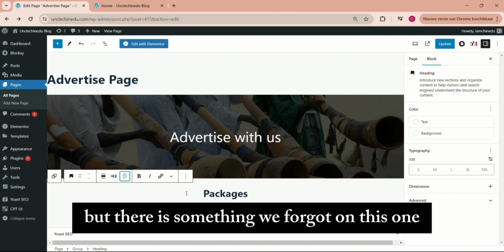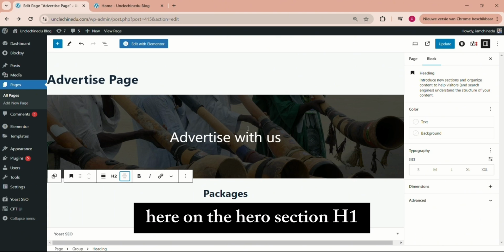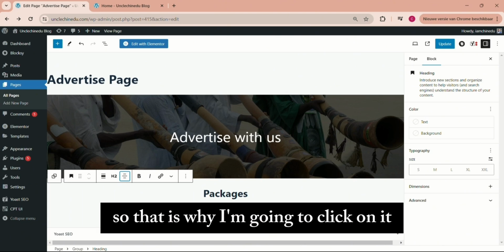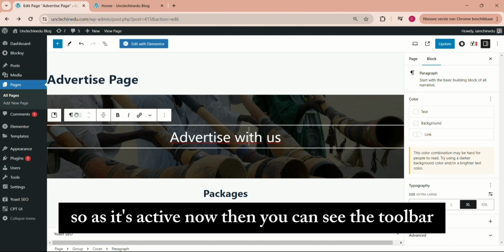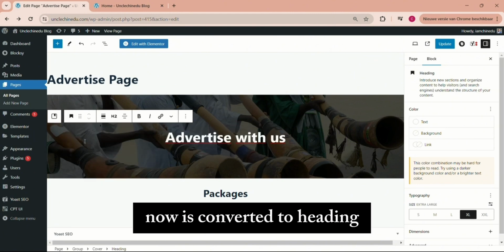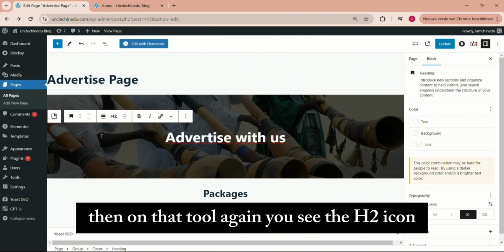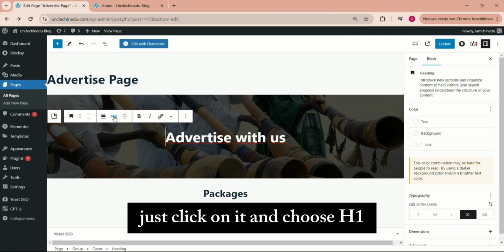But there is something we forgot on this one. We are supposed to make this advertise with us heading here on the hero section H1. So that is why I'm going to click on it. So as it's active now, you can see the toolbar here, and click on the paragraph. Then choose heading. Now it's converted to heading. Then on that toolbar again, you see the H2 icon. Just click on it and choose H1.